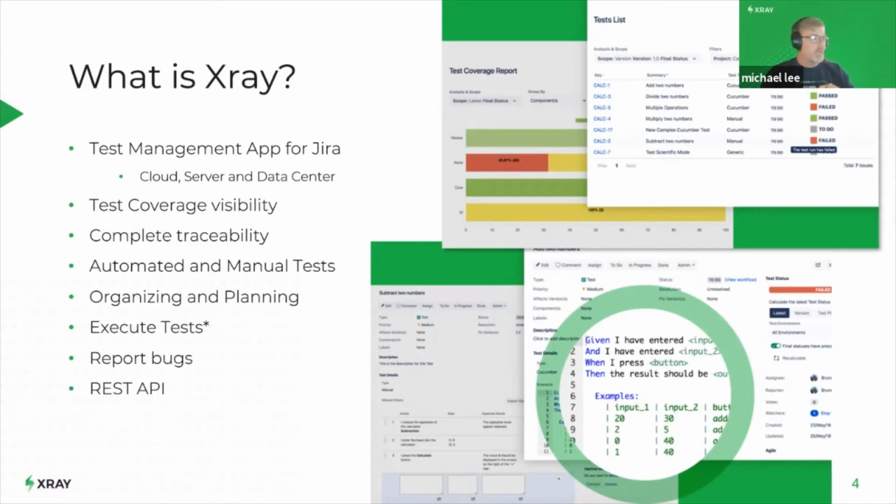Through our reporting, you do get traceability of all the tests, the test histories, the executions, the test run data, etc. We do support both automated and manual tests. We'll show you how that works through the sample tests we have. We help you organize and plan those tests through things like the test sets, test repository, test plans. You can execute tests inside of Xray.